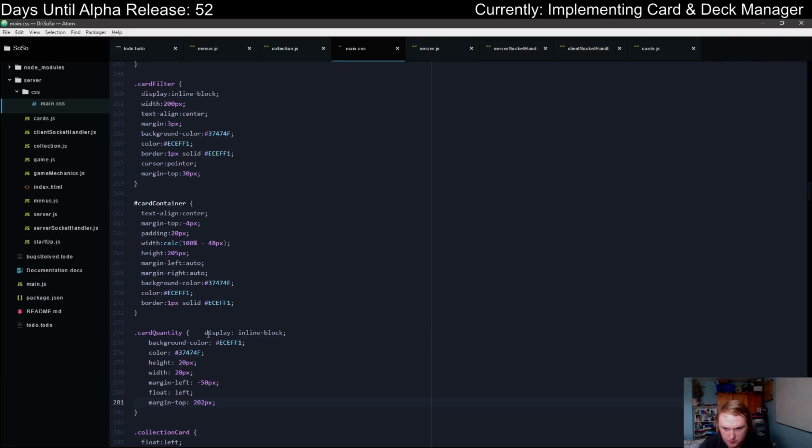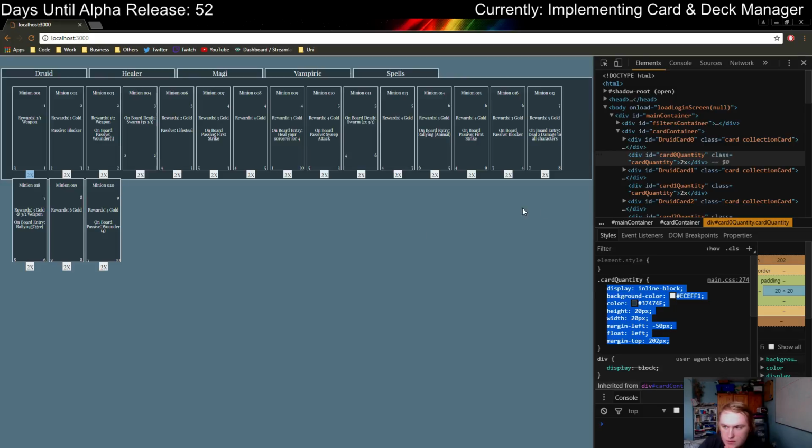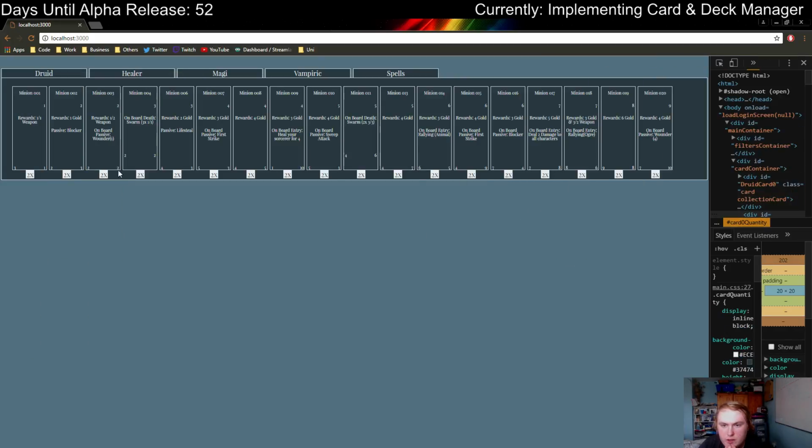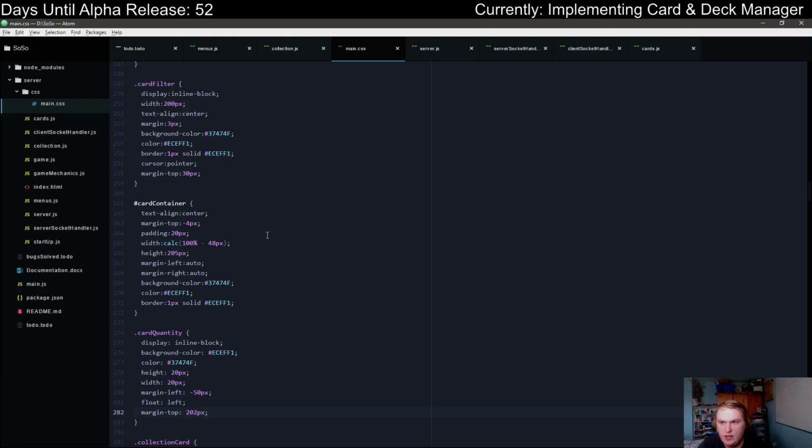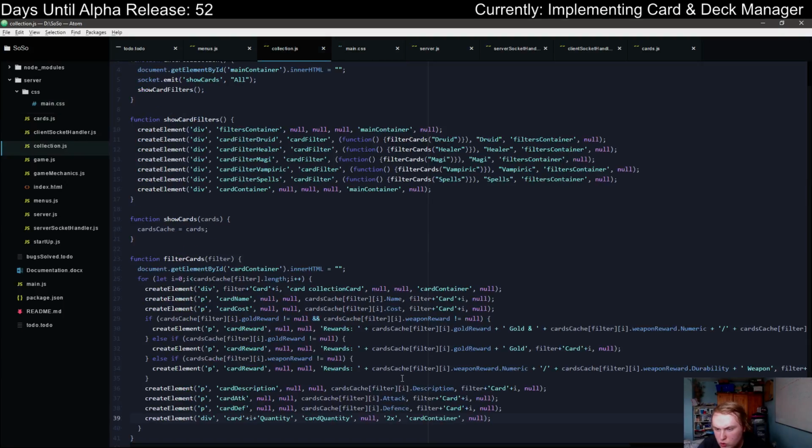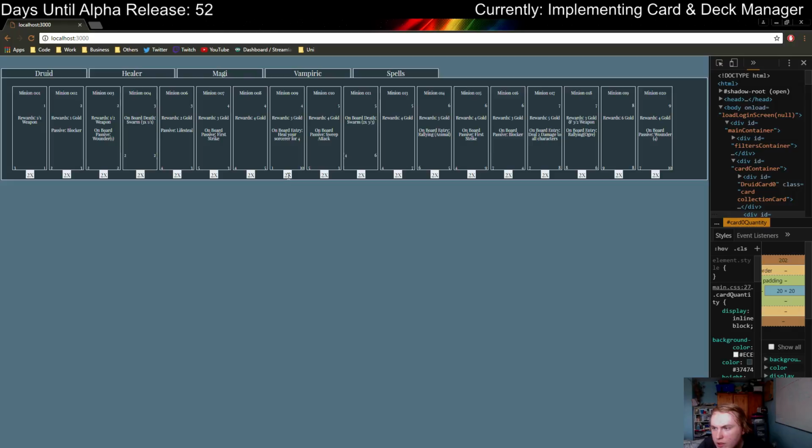So let's just put this in here then, so that we have it as a reference. So this will show our card quantity quite nicely down the bottom there. It's very simple for now. We don't actually need it to have too much going on.